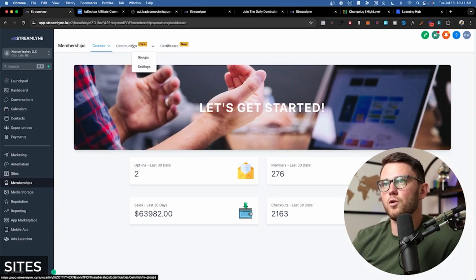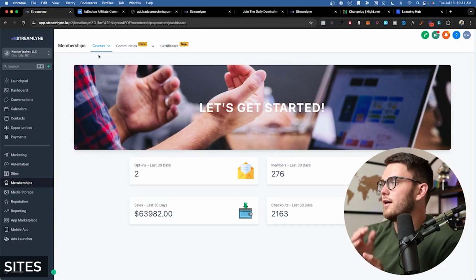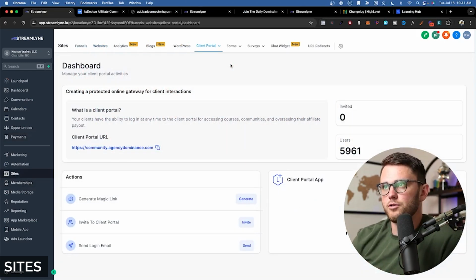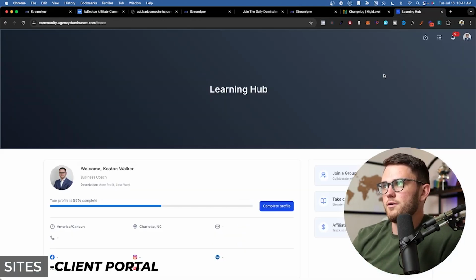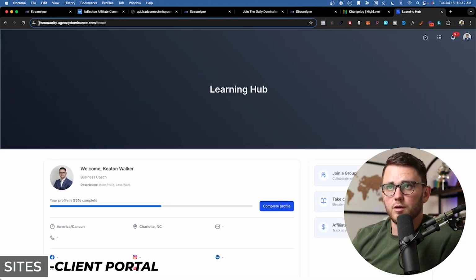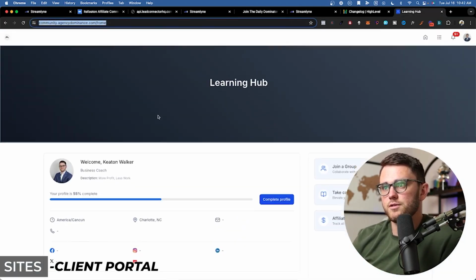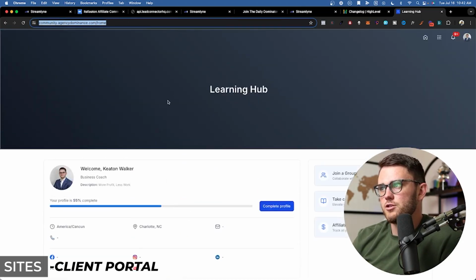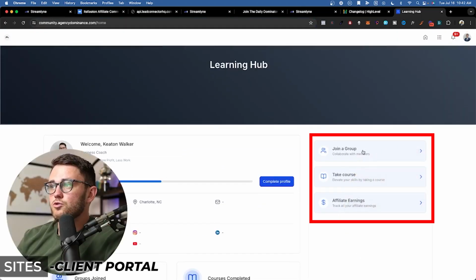All right, now when it comes to courses and communities, these are very intertwined and they're all connected by what I mentioned earlier, which is this client portal. So if I go into the client portal, this is what it's referring to. For me, my URL is community.agencydominance.com, and I've got a little bit of information here, but you can see the main three things here are to join a group, take a course, or look at my affiliate earnings.